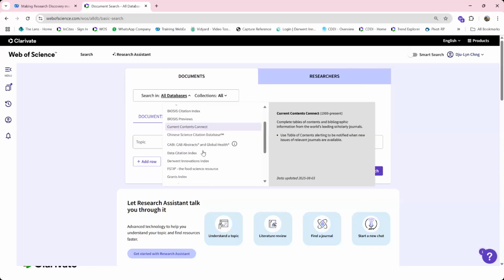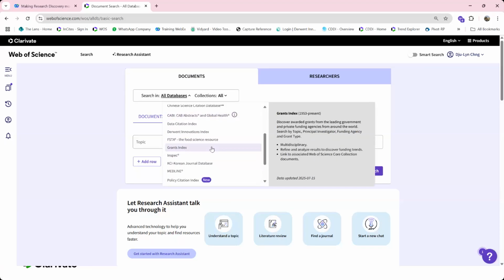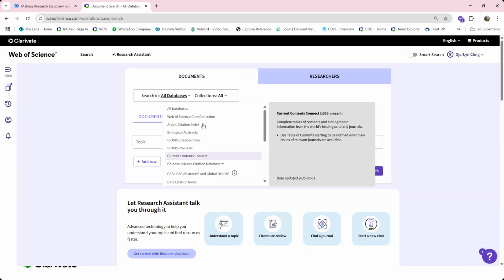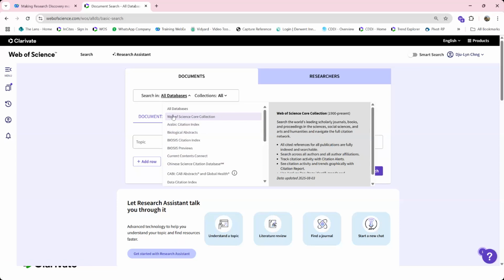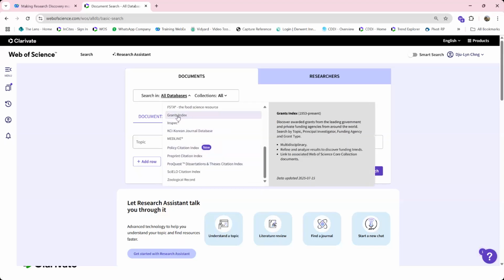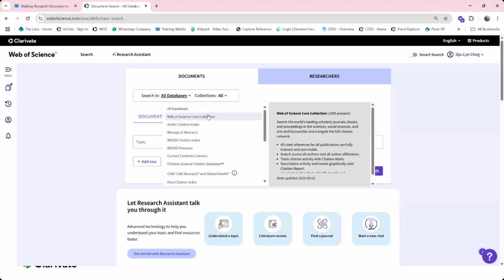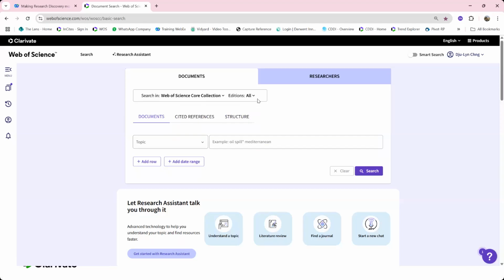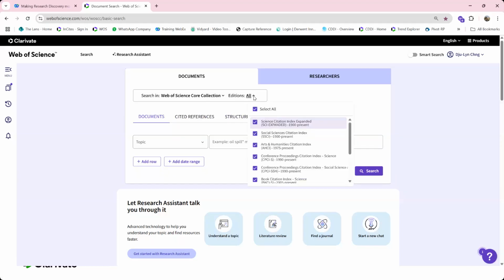Okay, I have access to everything, so it will look slightly different from what you might have on your own screens. But minimally, you would probably see Web of Science Core Collection. You would see things like the preprints, the dissertations and theses, and the grants index. Okay. So if you want to see the depth of content that you have for Web of Science Core Collection, just click on Web of Science Core Collection and you would see the editions here. Then go to the drop-down arrow and you can see the depth of your content search. Okay.